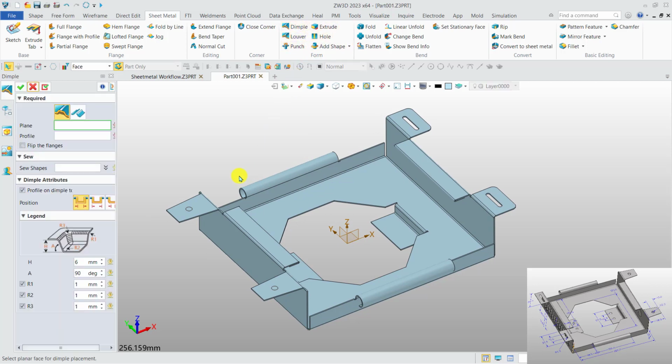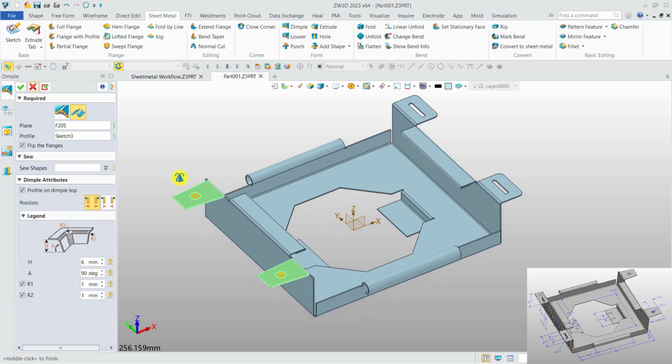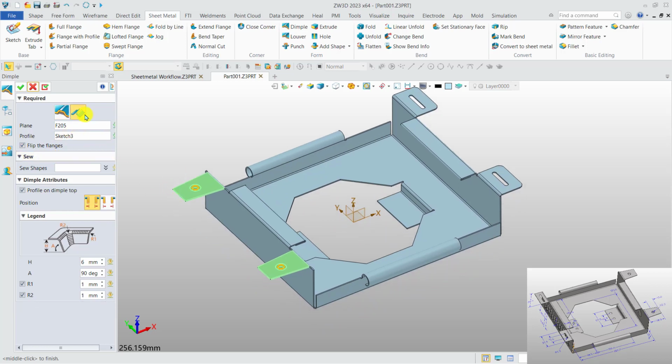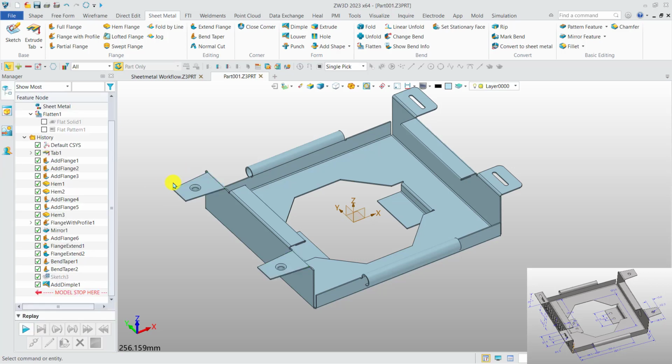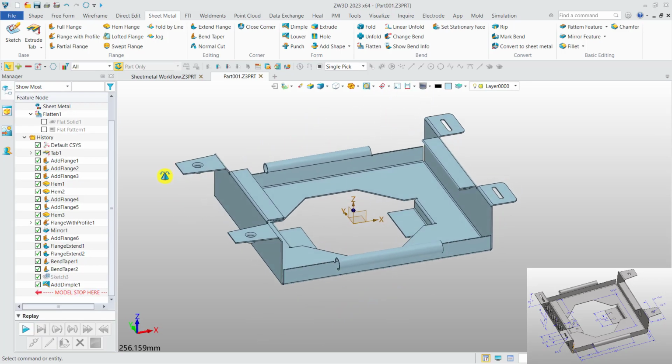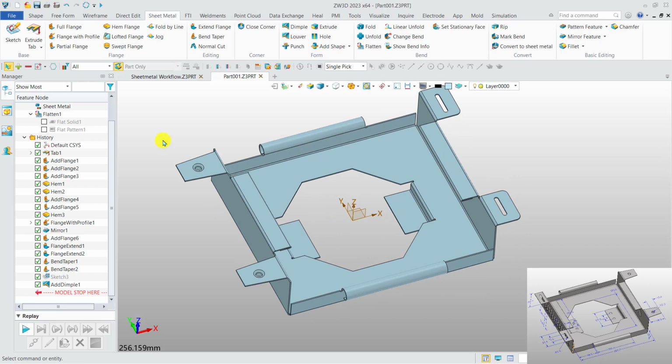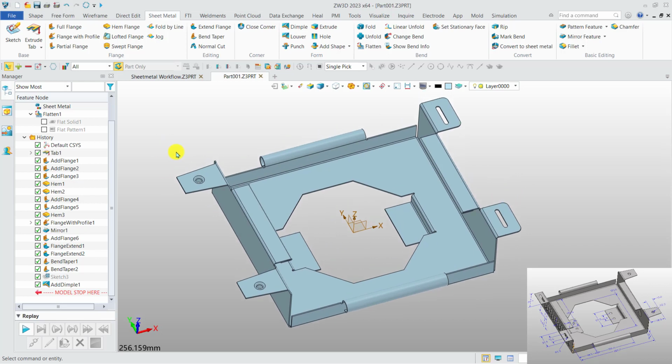and create dimple, select the plane and the profile. And here we use the other side. We flip it, and we need to flare the hole. Now we get a result. Now we can check if the result is what we want.